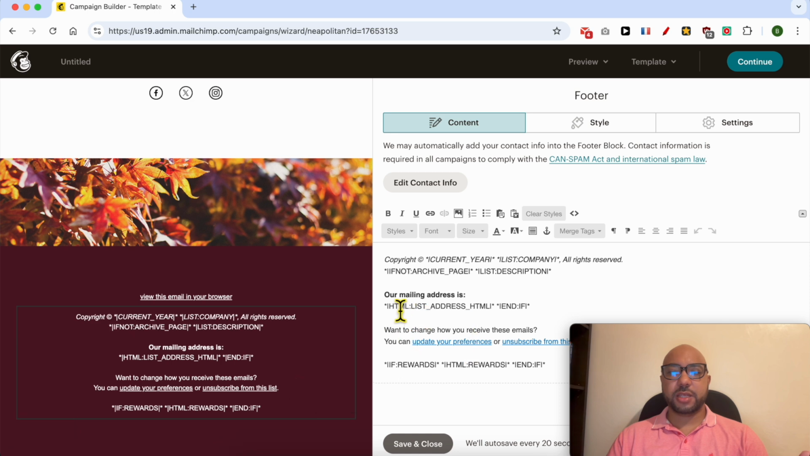template and just remove this part. Our mailing address is and this code.